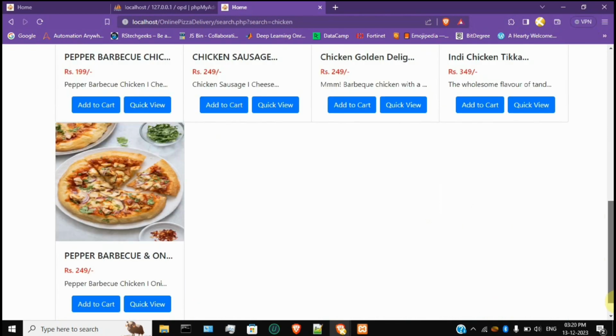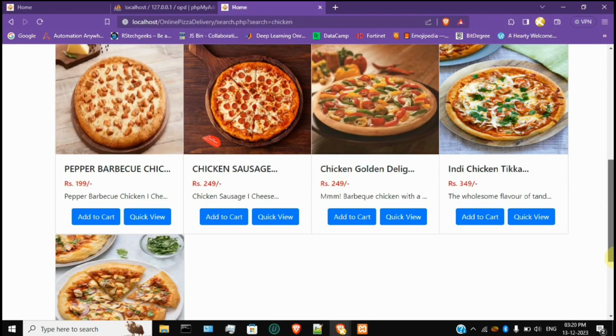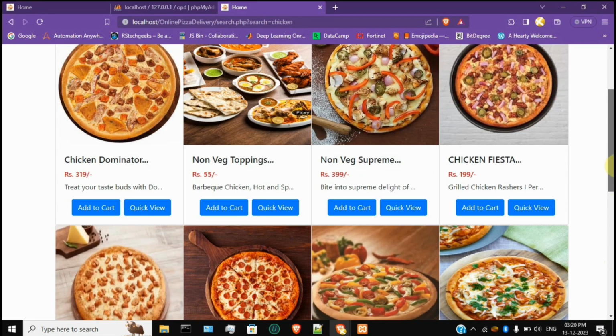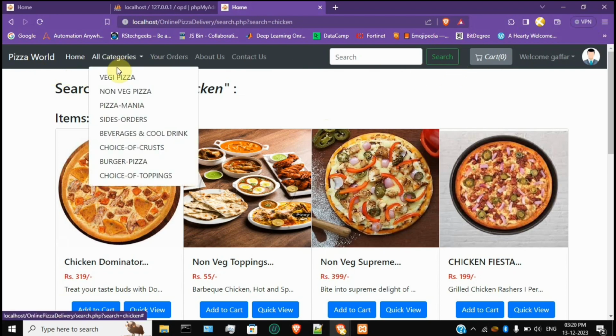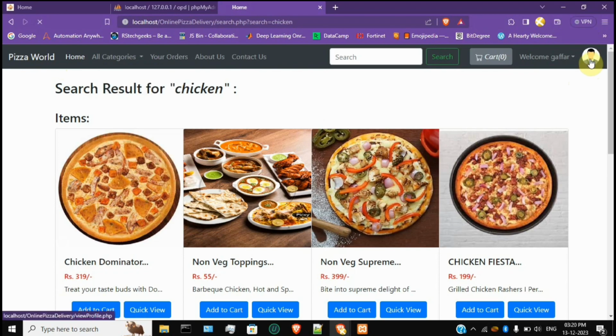It will list out everything which is made with chicken or has chicken as a side dish. So we can either choose the category option or just go to the search option. Both are convenient for users to select whatever dish they wish to order. So the user side is everything completed. I think we can just go and log out now.